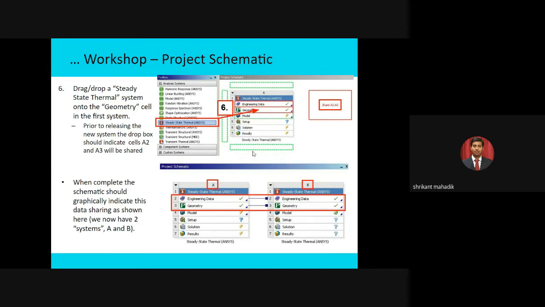Now this is the steady state thermal analysis that we have just copied here. Now we have two steady state thermal analyses, A and B. We have imported the material from A to B, and we have also imported the geometry from A to B. Just click on 3A and drop it onto 3B. Whatever geometry is available in module A will be shared with module B, and whatever materials are available in module A are also shared with module B.